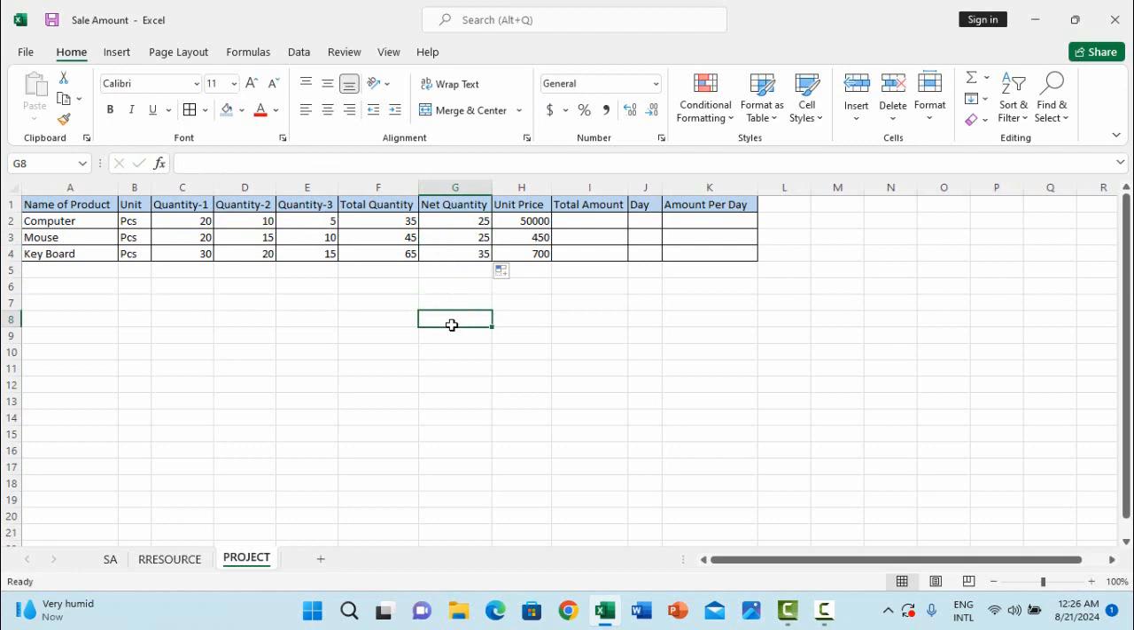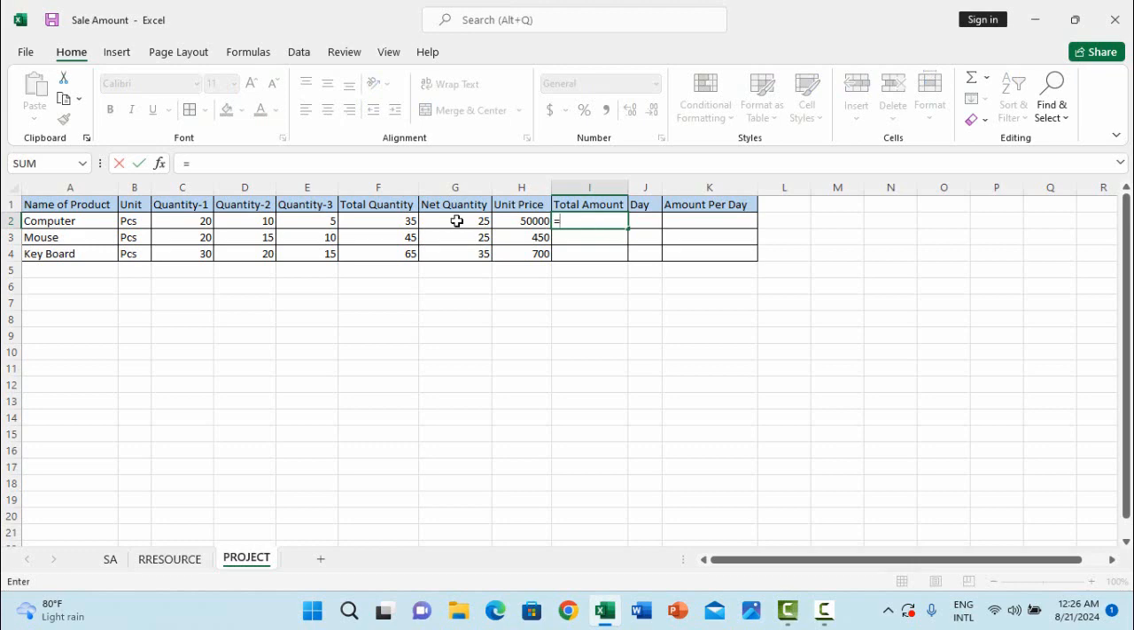Now I will calculate total amount based on net quantity column and price column. Put up equal sign in total amount column. Click cell of net quantity column. Put up multiply sign. Click cell of price column. Press enter.